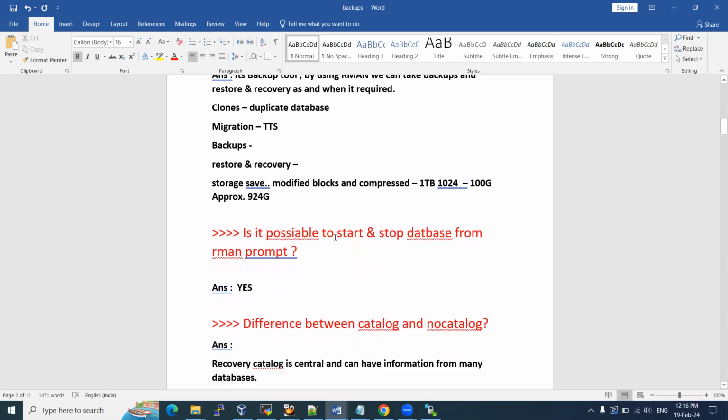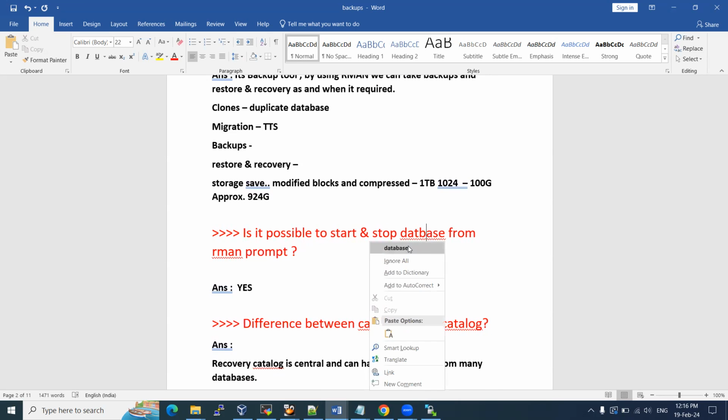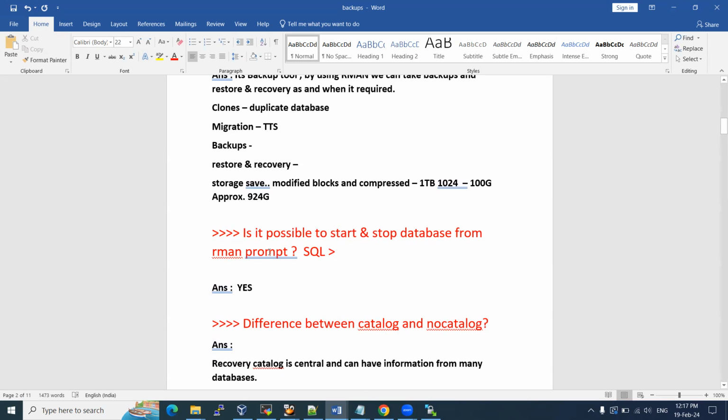Next question: is it possible to start and stop the database from the RMAN prompt? Normally, we start up and shut down from the SQL prompt, right? If somebody asks you whether we can do this from RMAN, I saw a few of my students and colleagues face this kind of query in interviews. The answer is yes. How are we going to do it?